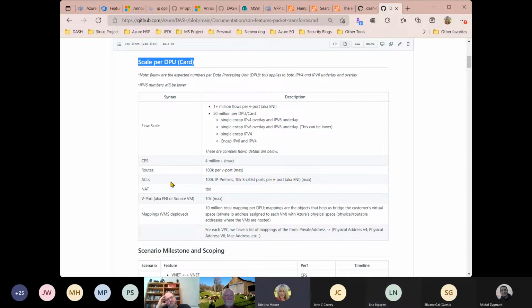Michael just clarified 100K is per ENI. But isn't it below? It says 10 million total mapping. Three lines below, it says 10 million total mapping. No, that's total mapping, right? Because the scale for the ACLs, we are actually envisioning that we will be able to plan those as a tax, right?